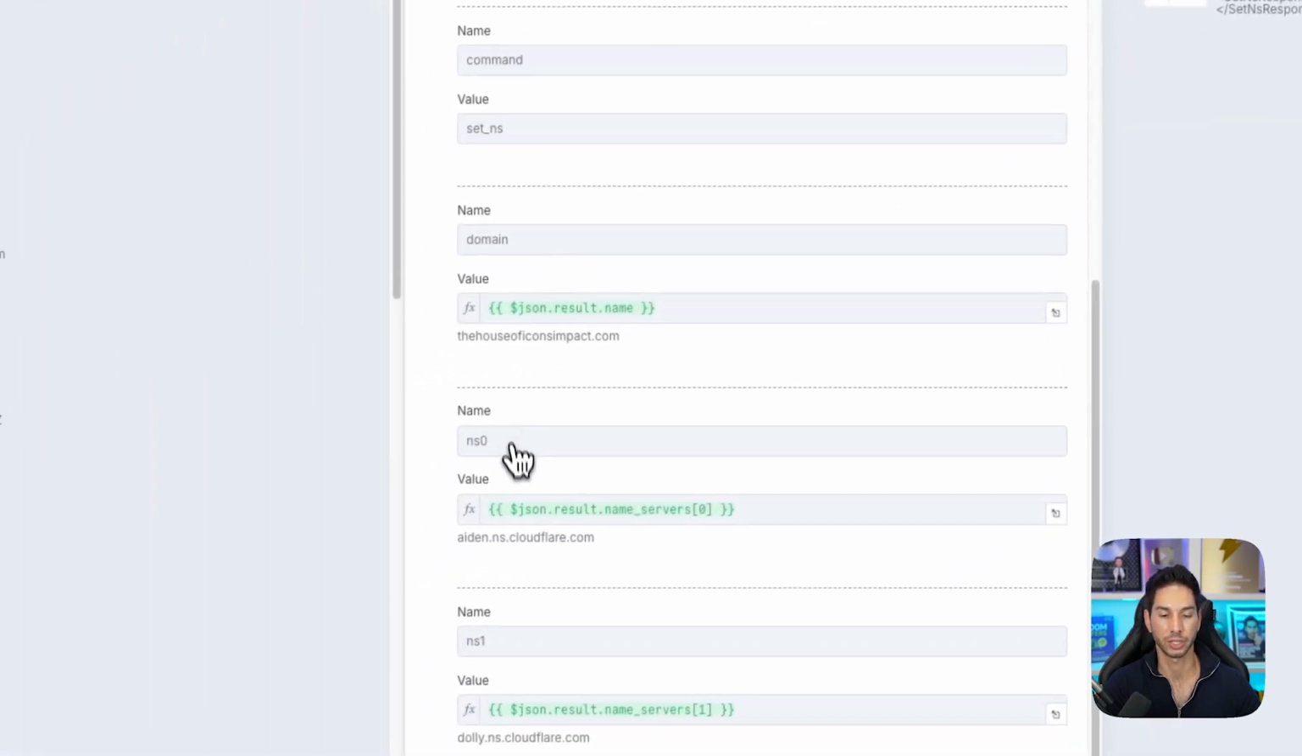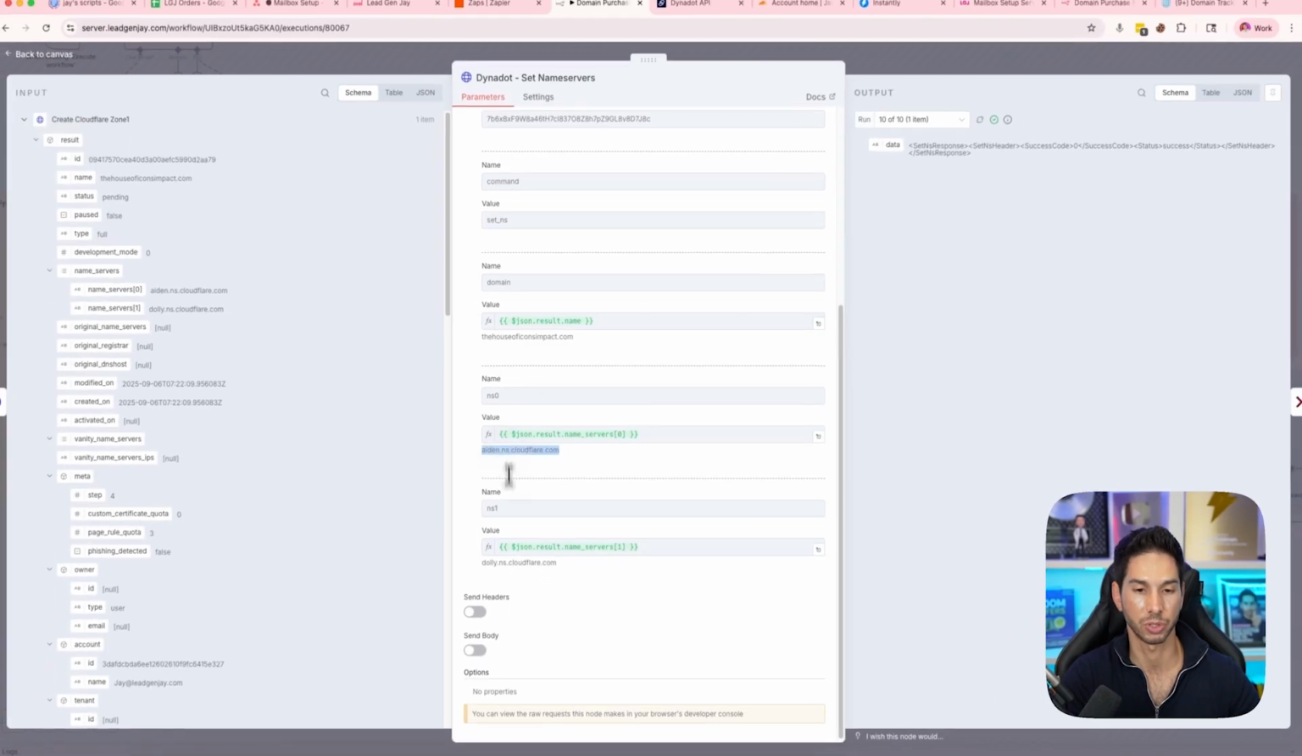Domain name server 0, name server 1. And these are those name servers that we just got. And at this point, our domain has been transferred essentially from Dynadot to Cloudflare. And now we have to configure those DNS records inside of Cloudflare.